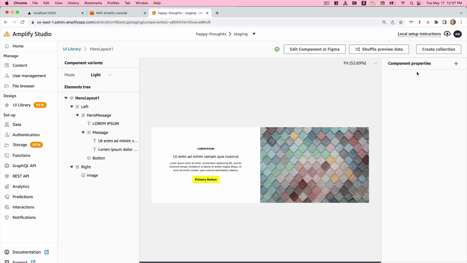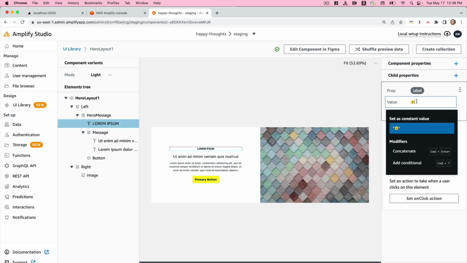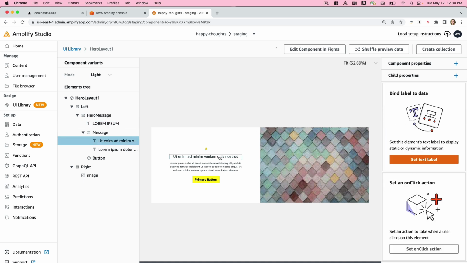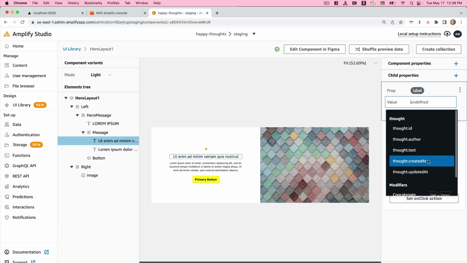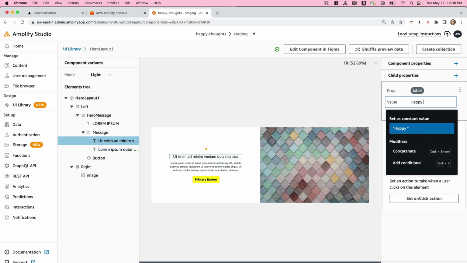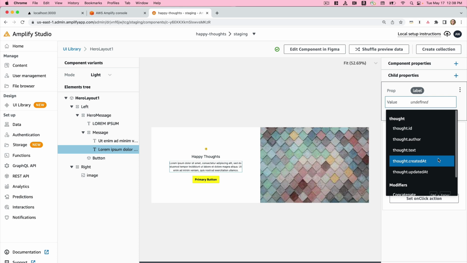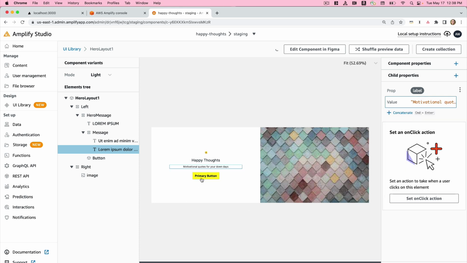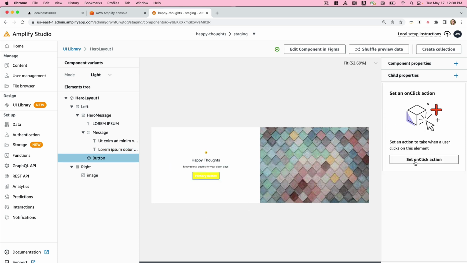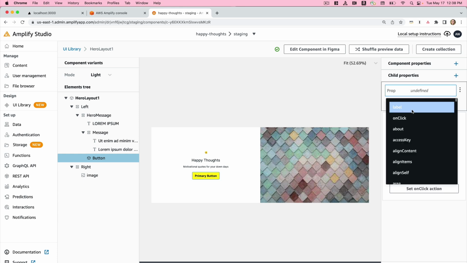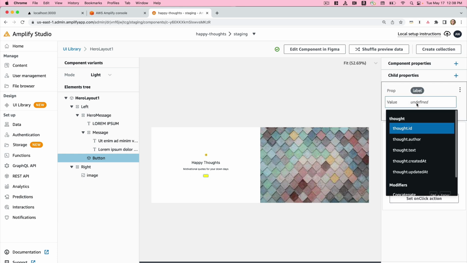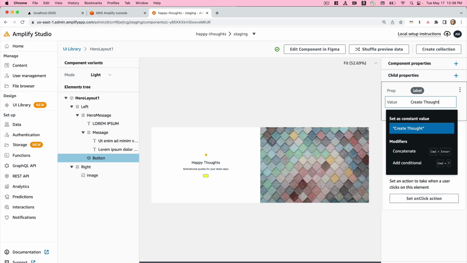Now for my hero, I'll click Configure again. This top text I'll just set as a daisy. This one I'll say Happy Thoughts. I'll set the text label here to motivational quotes there. And then for this button here, I'm going to set the label to be Create Thought.